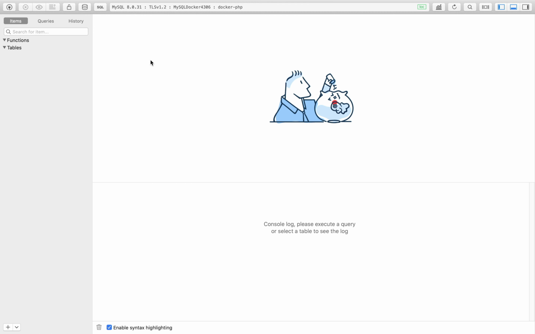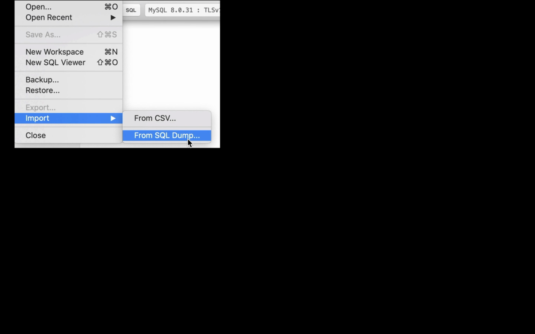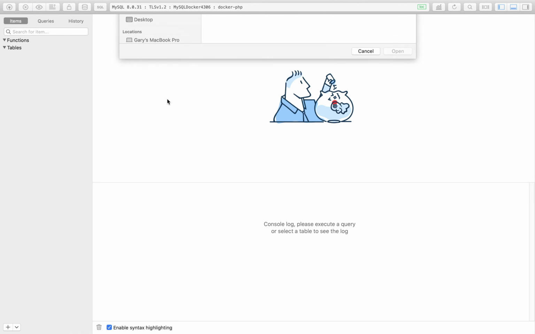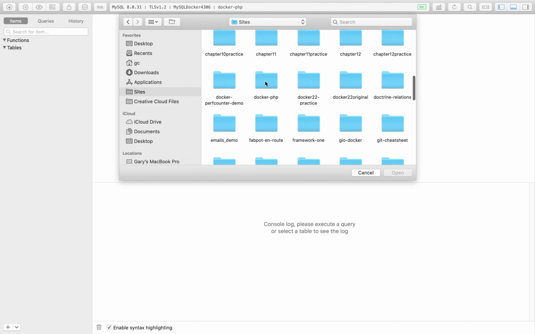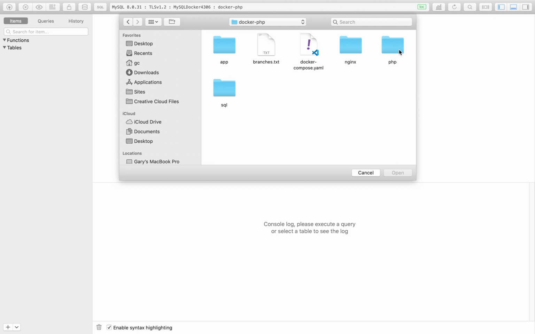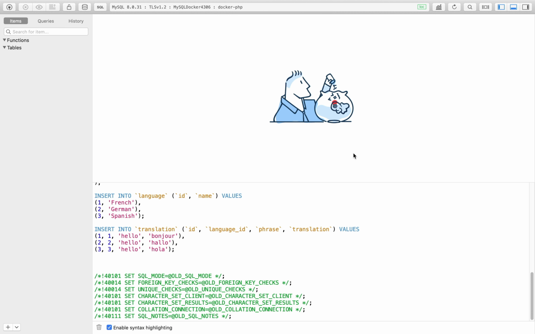I want to add some tables and some dummy data which I can use here. The functionality in TablePlus is import from SQL dump. If you don't have this functionality in whatever tool you use, then you can just copy and paste the commands, and I'll leave the SQL files as part of the repository in a folder called sql. So inside of docker-php, you'll see them inside a folder called sql, and the file is simply called docker-php.sql. So I'll click that and import that.